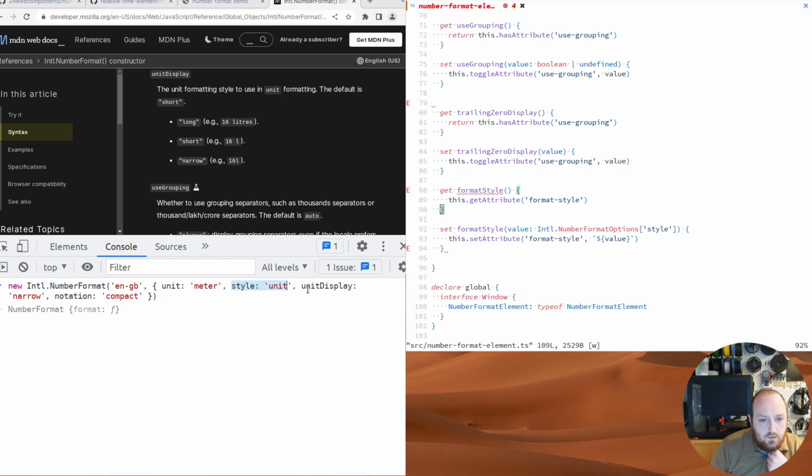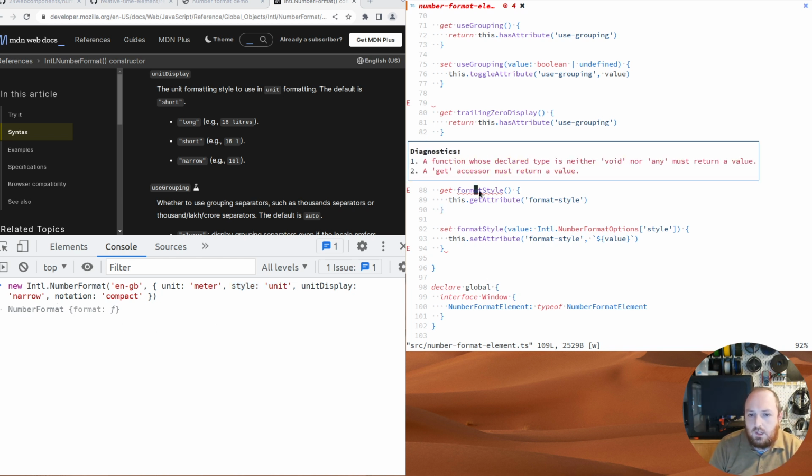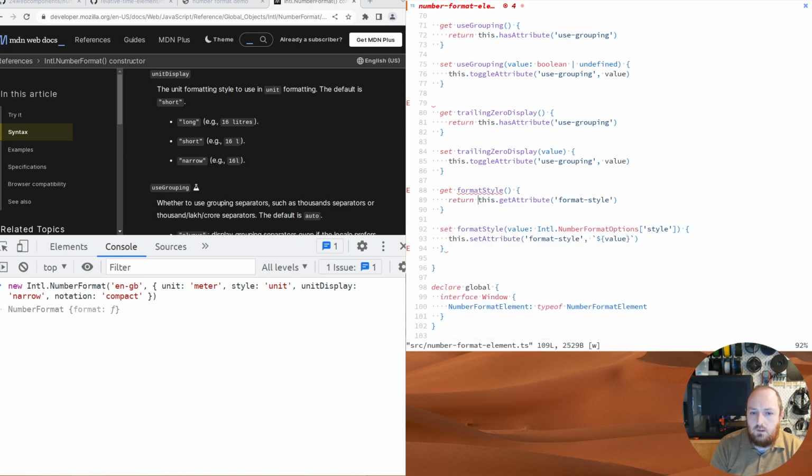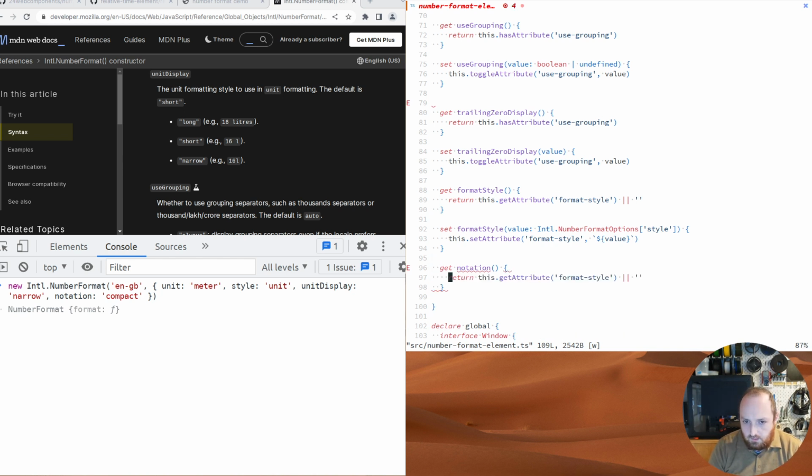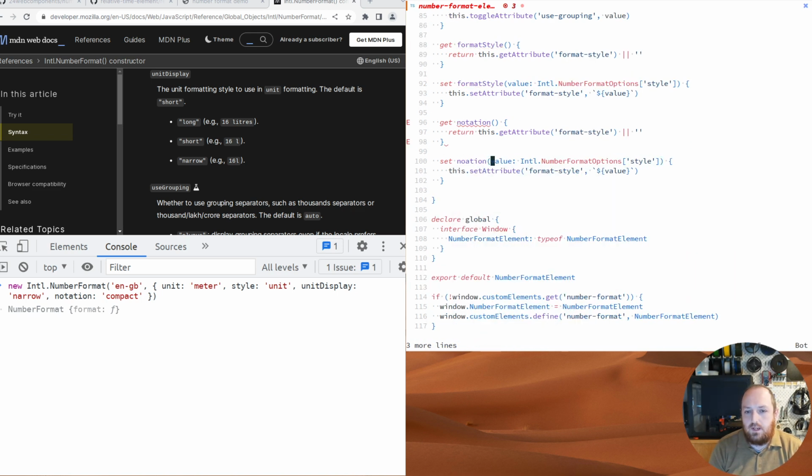What else do we need? So we've got unit display. We haven't got notation, so we should probably have a notation. What is this as well? This needs a return. And I'm guessing this needs one of those. So get notation, and we'll do the same thing here. This will get interesting in a minute, I promise. Whoops. So this is going to be notation, and we'll see what the value is.